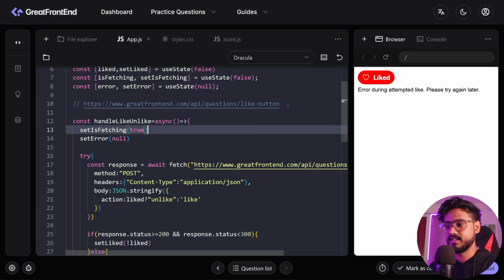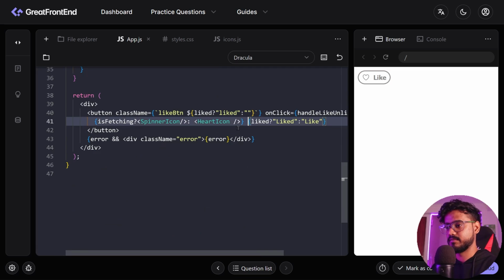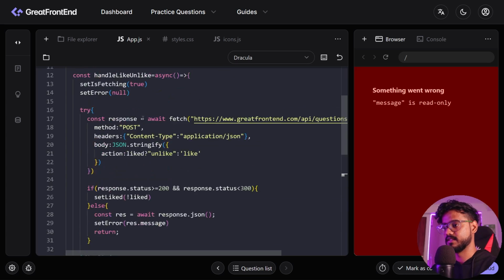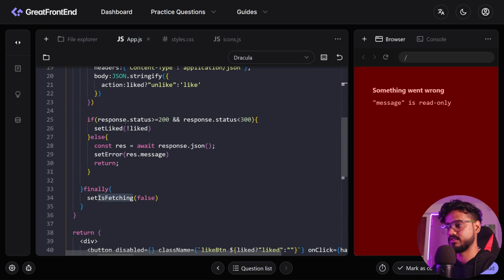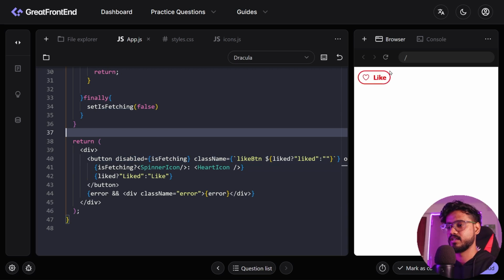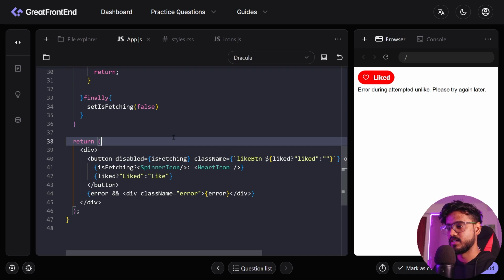So to tackle this, while this is being fetched, what I'll do is I'll disable the button. Inside of our button, let me just keep it down here. I'll just say disabled, and I'll give this isFetching. So if isFetching is true, then the button will be disabled. So now if you click on it multiple times, it will only make one request at one time.